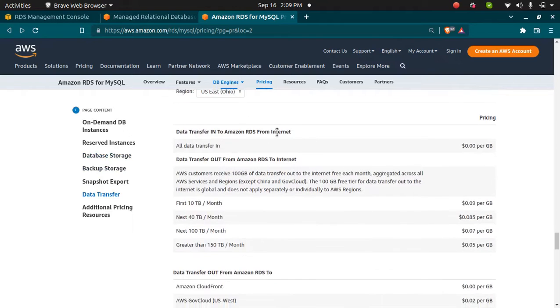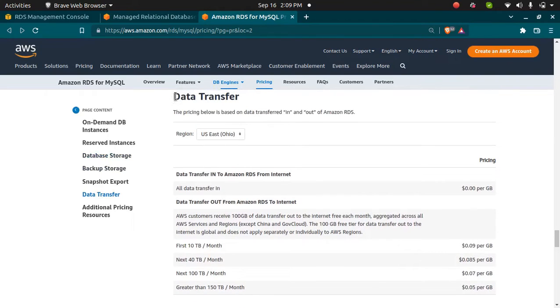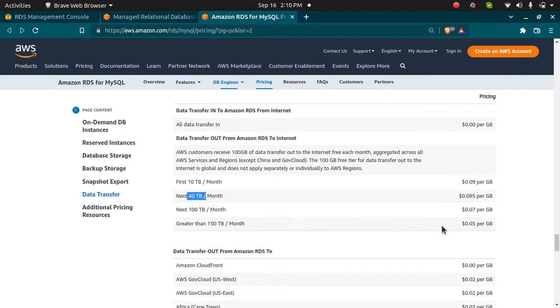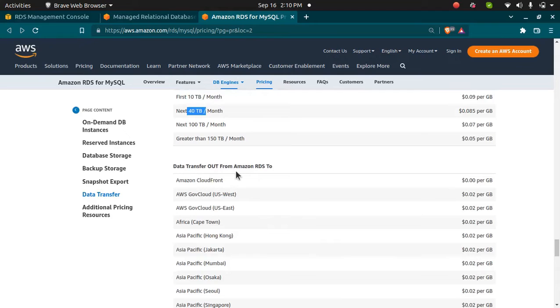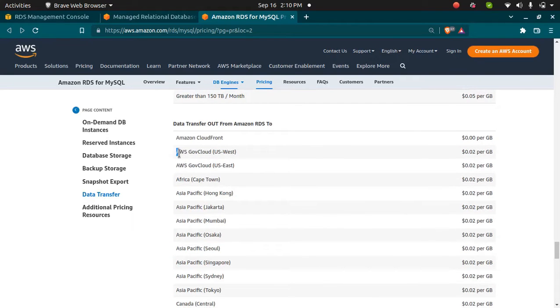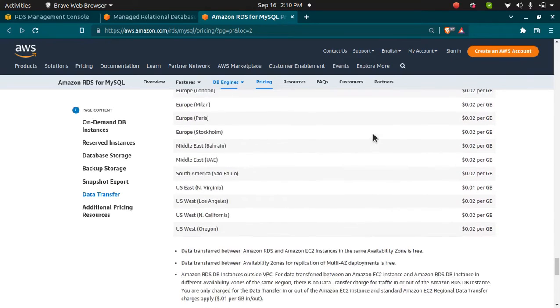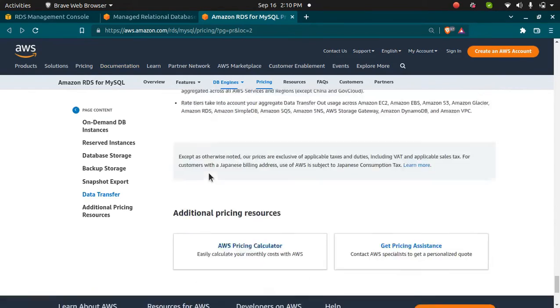If you want, you can always come here and check. You also have the charge for data transfer, depending on how much data is transferred from the database and to the database. So for the first 10 TB you pay around 0.09. For the next 40 TB you pay 0.85. For the next 100 TB you pay 0.07, and so on, depending. And also if your RDS is transferring data to different services like CloudFront, you have to pay 0. But if it is transferred to other regions, like GovCloud US West, you have to pay this. So all the prices are mentioned on the RDS pricing page, and you can check that out.